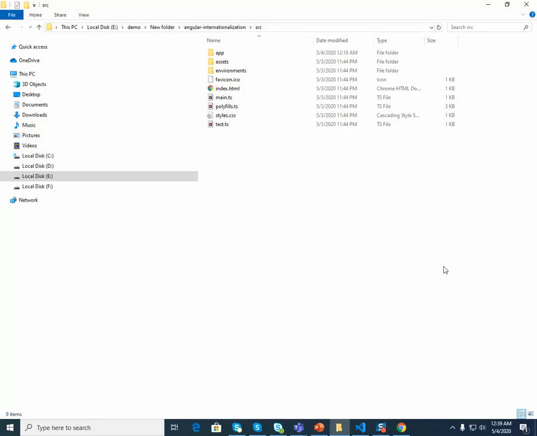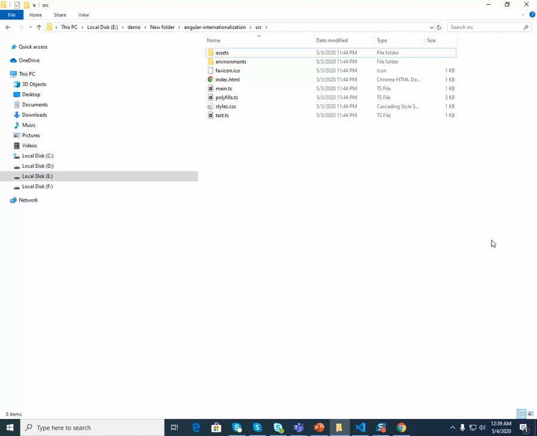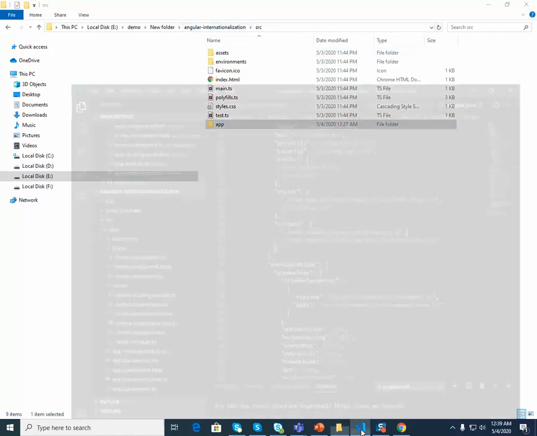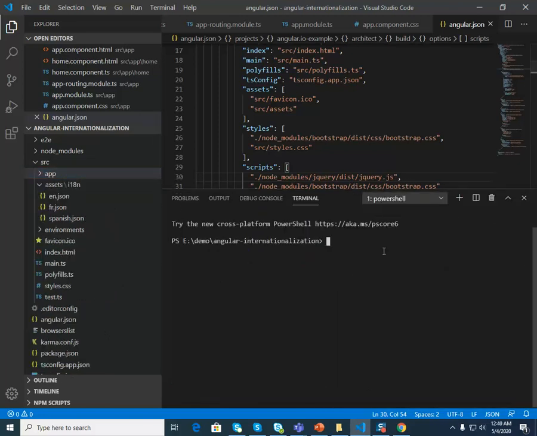I already created some components for demonstrating the app, so I'm not going into details here because this is not our agenda. Our agenda is to show how to install the ngx-translate. So I delete the app folder from here and put my folder. And run the application again and see how it looks like.